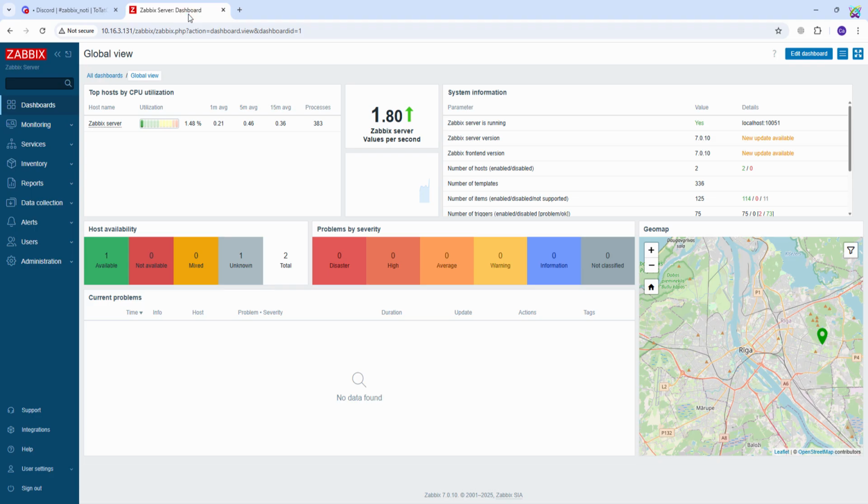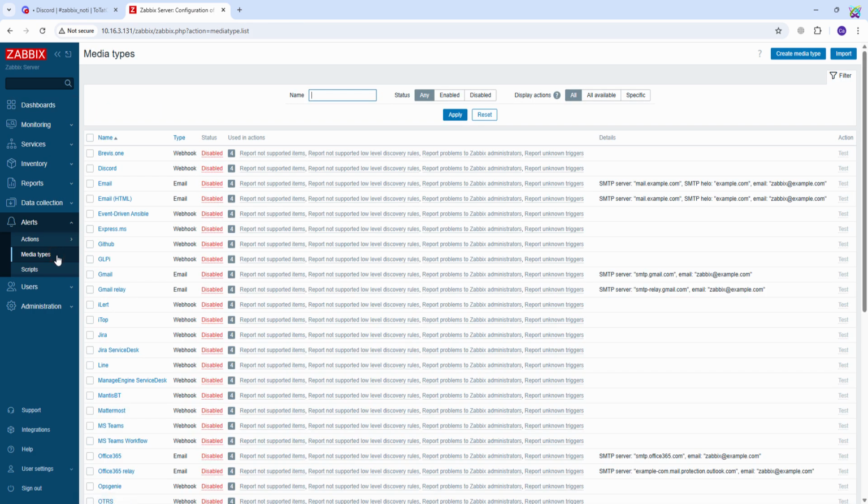Return to your Zabbix server. From the Zabbix main interface, click on the Alerts menu on the left sidebar. Next, in the Alerts section, click on the Media Types tab. On the right side, in the list of media types, click on the one named Discord.